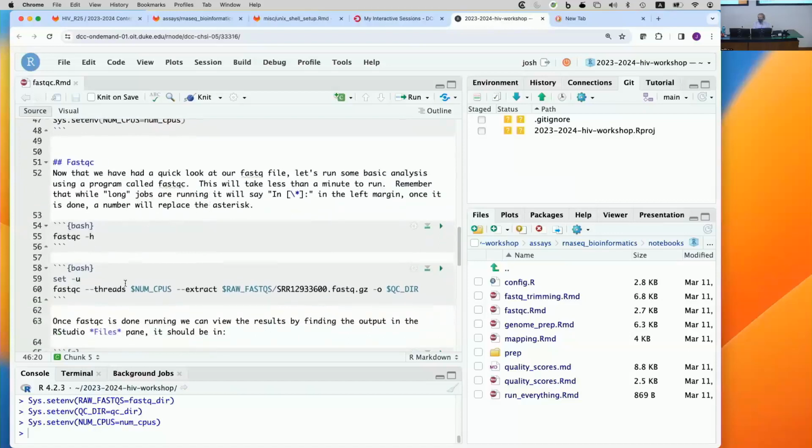And so now we're getting into bash, and you can tell because here within the curly braces it says bash. That's telling the knitting function that's running these R Markdown chunks to run this as bash code. This is bash code, and this is not R code, so you should run it as if it's bash code.